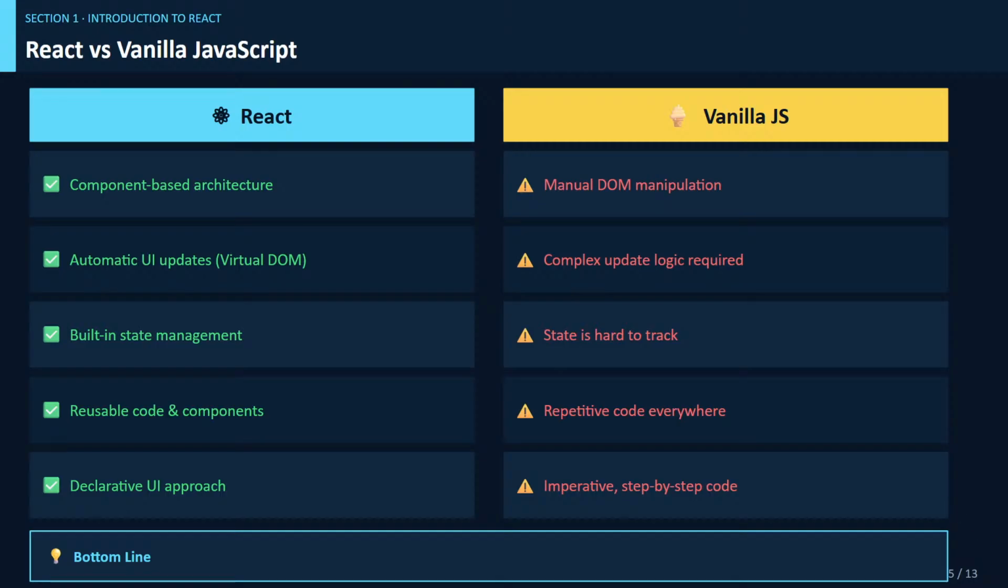So let's go over to vanilla JavaScript. The first one is manual DOM manipulation. Here you control everything yourself. If something changes, you will manually have to select that element, update the content, and handle everything step by step. You will have to select that element and update the content of that element.